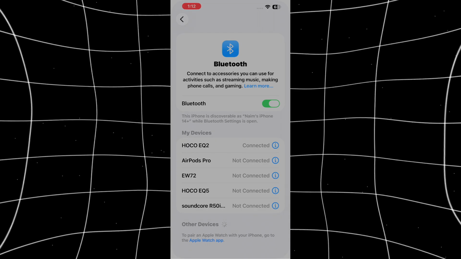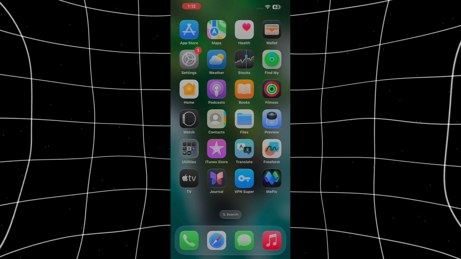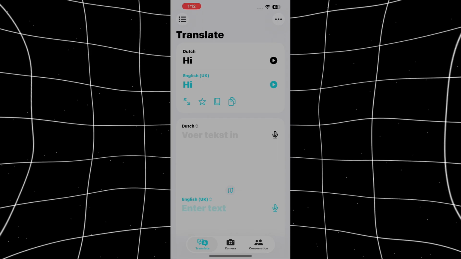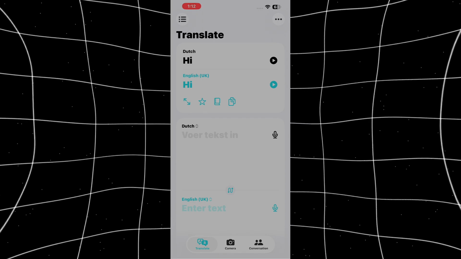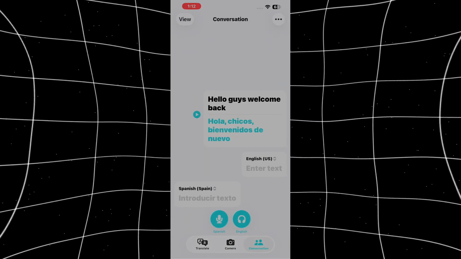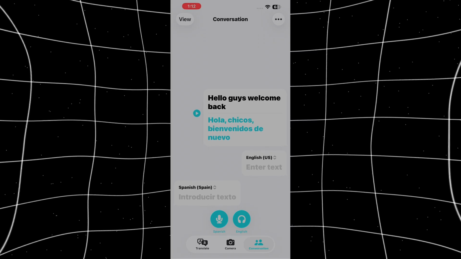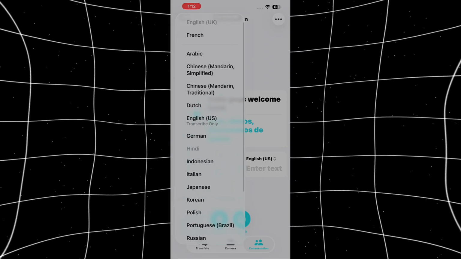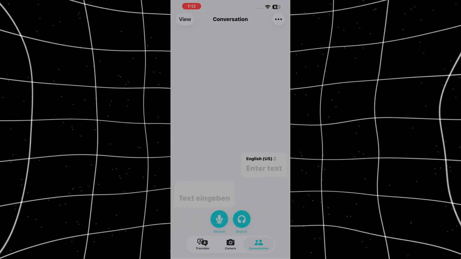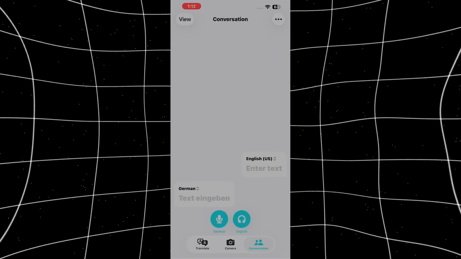Now open the Translate app on your iPhone. Select your language, then the other person's language. If needed, download the languages for offline use. This is important for travel. Offline translation is much more reliable in real situations.